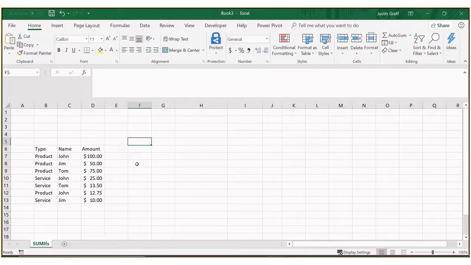So you'll always have a table of information that you are looking at. In this situation we have type, name, and the amount. Obviously you're going to be looking for a number field when you're summing, so in this situation, an amount. Then you'll be basing your criteria for your sum on a couple of different criteria.